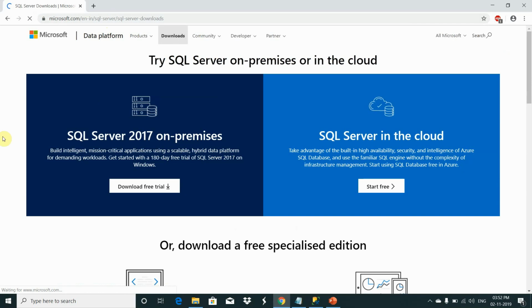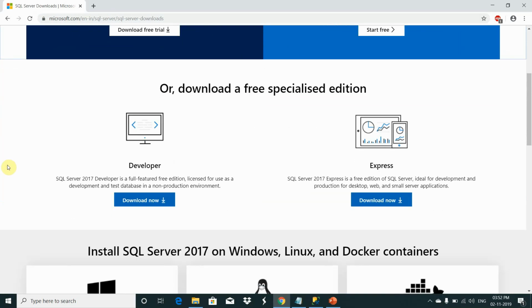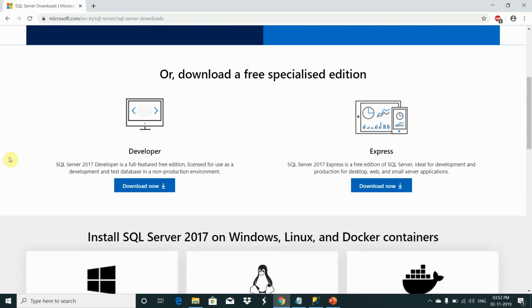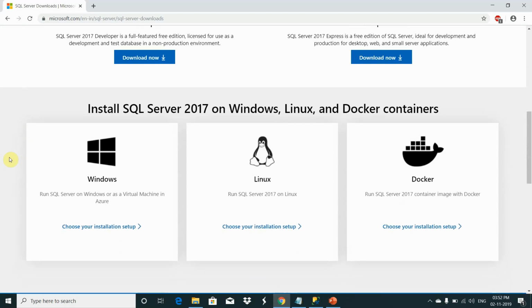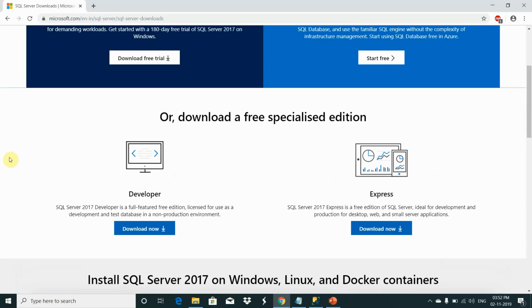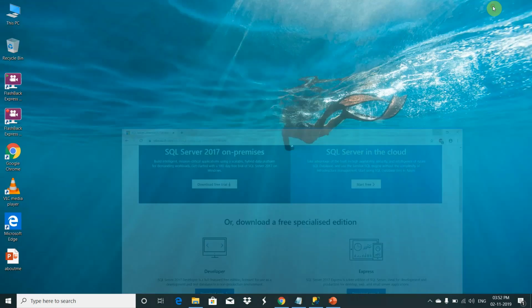If you click on that one, it will open this page. With this, you can simply download the developer edition or the express edition, and it will also show you how to install SQL Server 2017 on Windows, Linux, and Docker containers and other services as well. For me, I downloaded the developer edition. If you click on download, it will give you the developer edition. But for time being, I'm not showing you all the downloads, because I already have one.